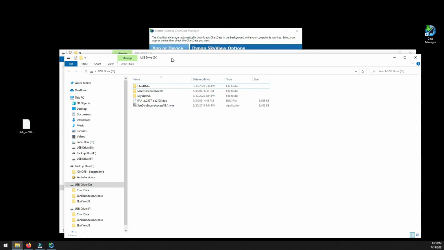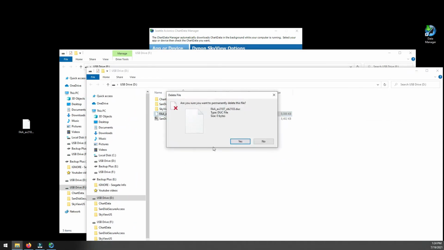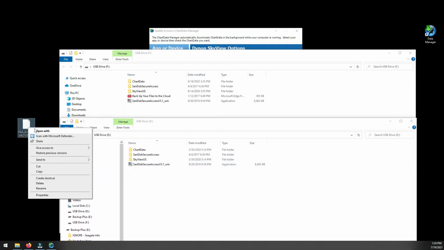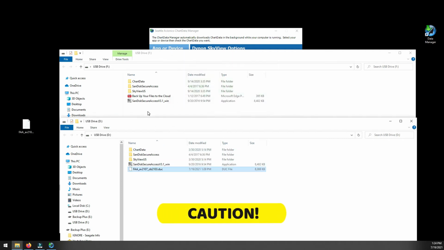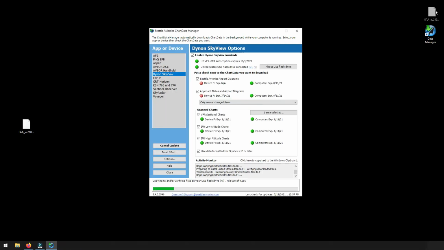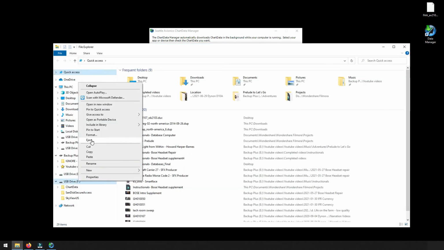Delete the previous aviation obstacle file off of your flash drive, then copy the new file from your desktop onto the root menu of the drive. Caution: you must locate this file in the root menu and never within any of the folders on your USB drive. Once the ChartData Manager shows all green, you may eject your cards. They are now ready for use.